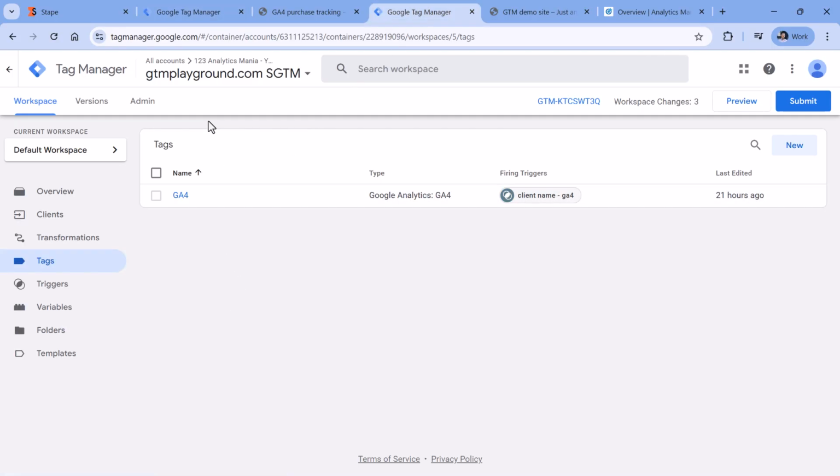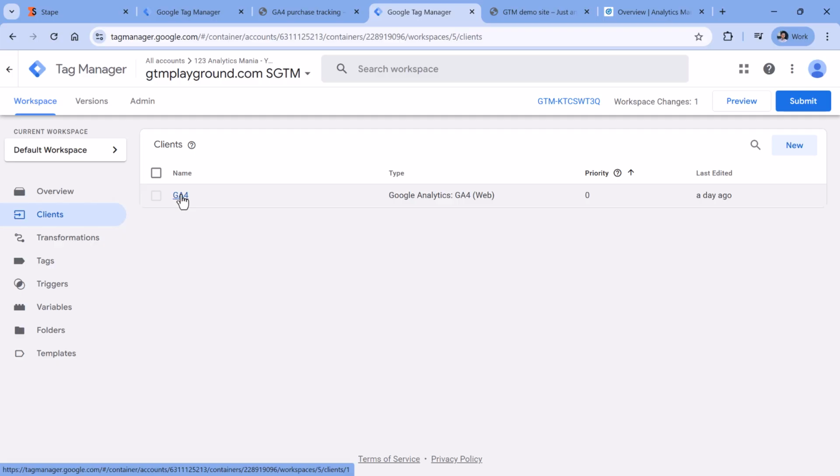Right now in it, I just have the GA4 tag and the GA4 client. If you want to learn more details about how I configured this basic setup, then I will post a link to another tutorial below the video. In that tutorial, I explain how to get started with server-side tagging and Google Analytics 4.